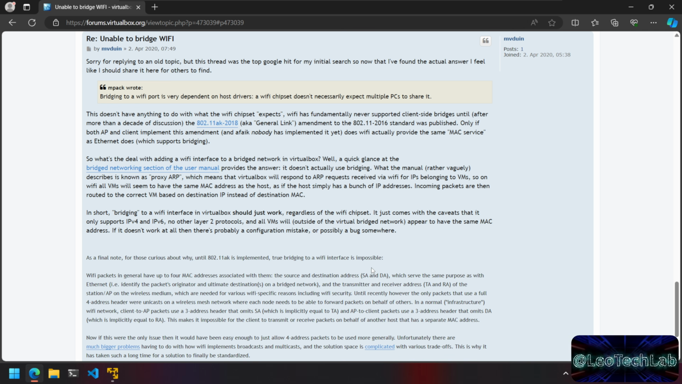But as far as I know, this 802.11ak has not yet been implemented in the various Wi-Fi products, either client products such as Wi-Fi dongles or routers. So that's basically why, when you're using Wi-Fi, you have to use either the NAT mode or an external USB Wi-Fi dongle, for example.